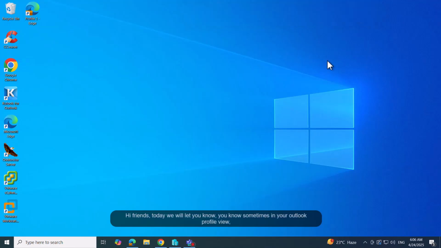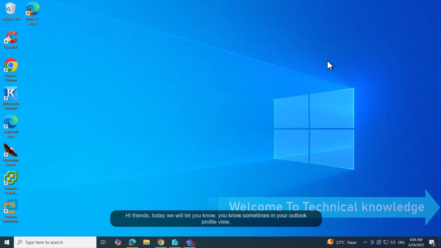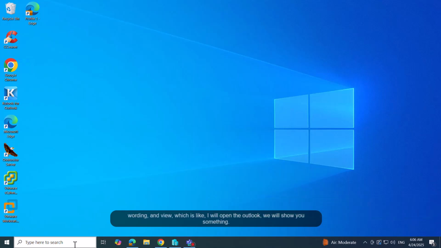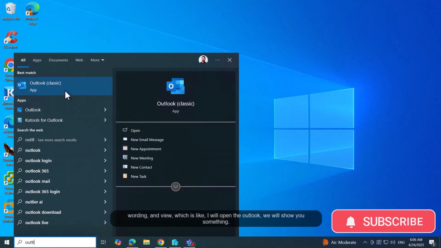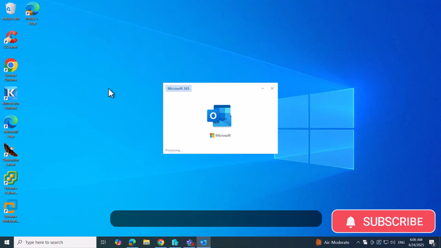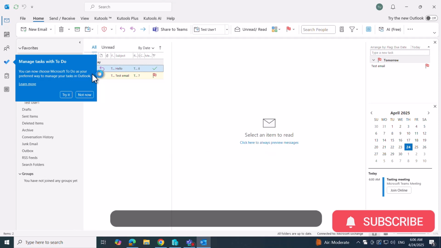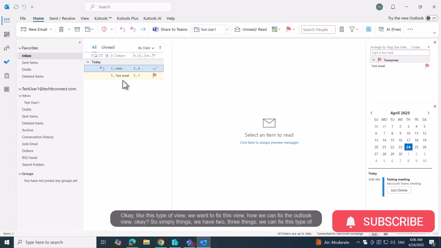Hi friends, so today I will show you that sometimes in your Outlook profile the reading pane view will be changed. I will open Outlook and show you something. Like this type of view, if you want to fix this view, how can we fix the Outlook view?